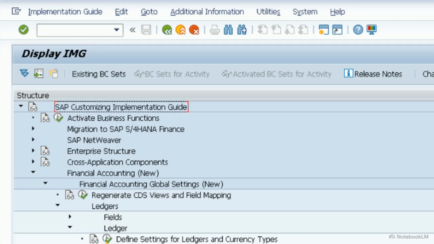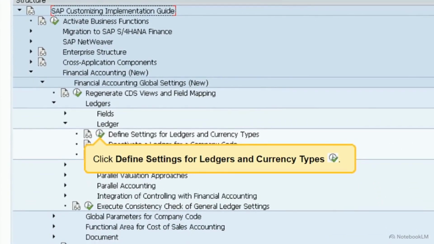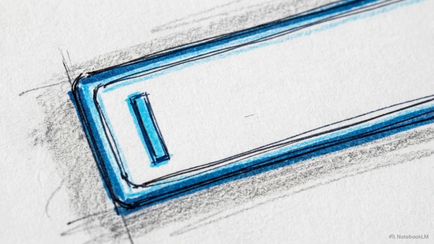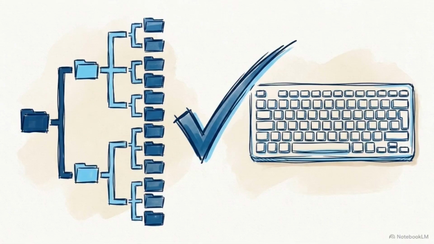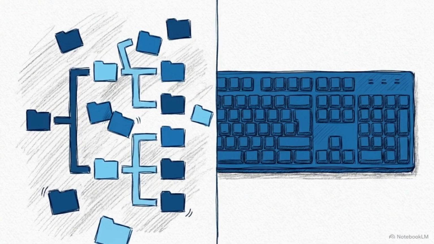This is the SAP Customizing Implementation Guide, or IMG. We will start by expanding Financial Accounting Global Settings. From there, open Ledgers, then the Ledger subfolder, and finally click the Execute icon next to Define Settings for Ledgers and Currency Types. If you prefer to skip the menu tree, you can simply type the transaction code FINSC_LEDGER directly into the command field. Memorizing both the menu path and the T-code ensures you can always access your global parameters, even if a future software update rearranges the folder structure.